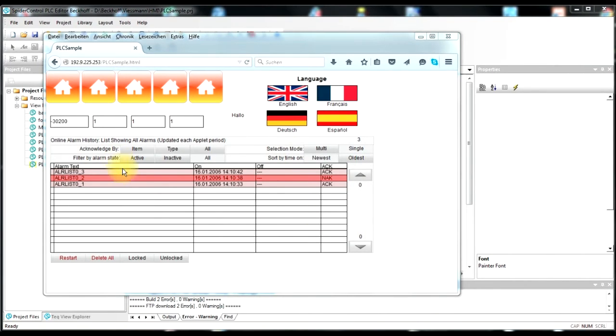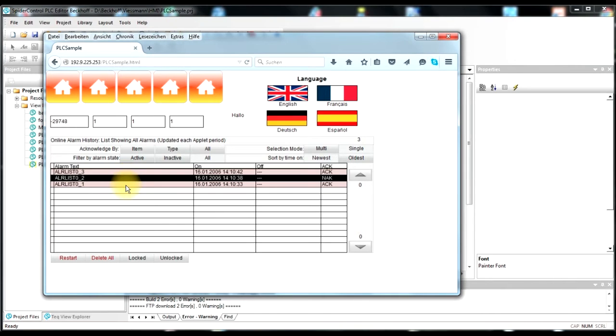The target system is a Beckhoff PLC CX8090, so it's the smallest of the C series. Historical trend and alarm logging is possible with SpiderControl on any Beckhoff PLCs that start with a C. So this is a real wide range using this powerful feature.